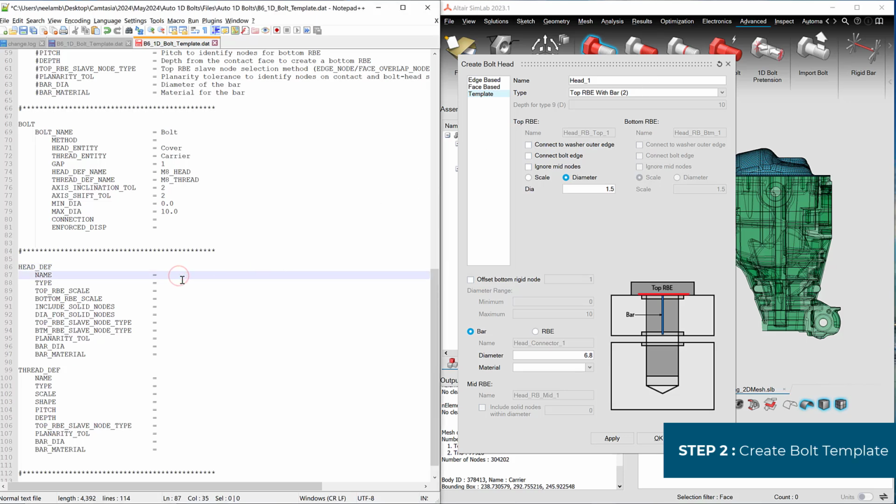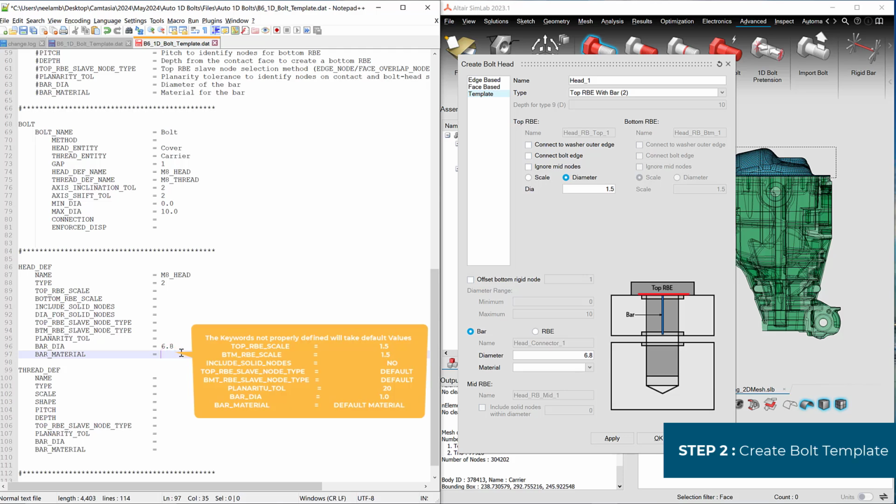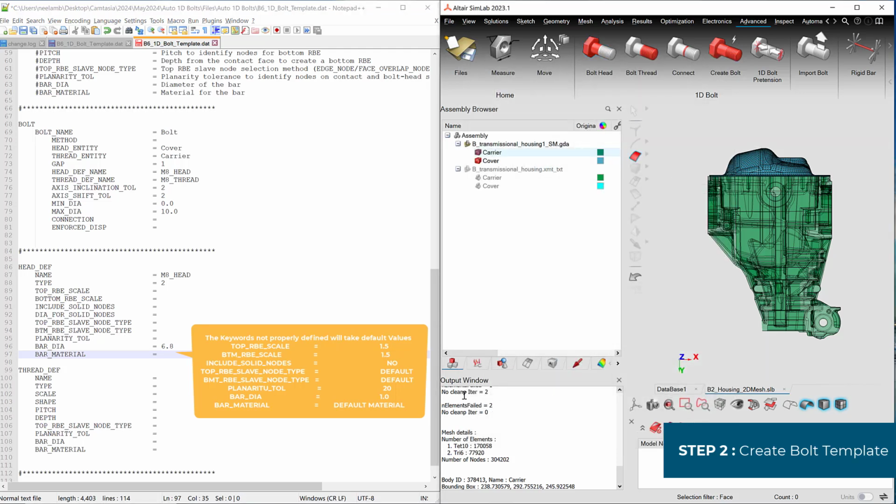Now let's enter the parameters for the head definitions. The name equal to m8_head. The type as 2. Let's enter the rest of the parameters as shown in the window. Again, the keywords that are not properly defined will use the default values as shown in the image.